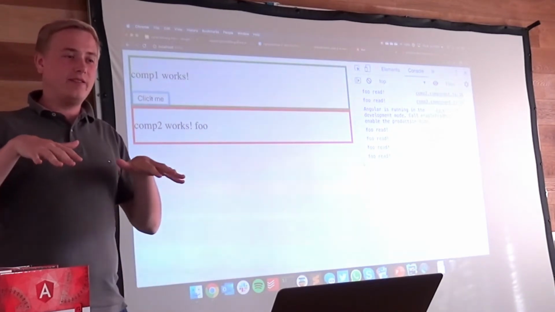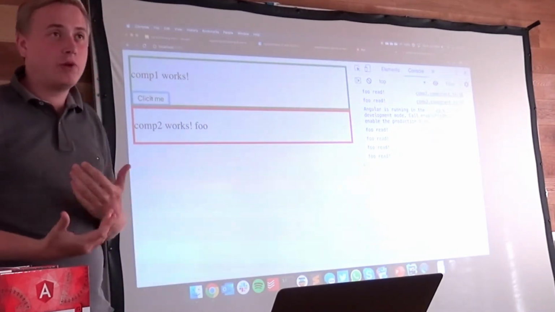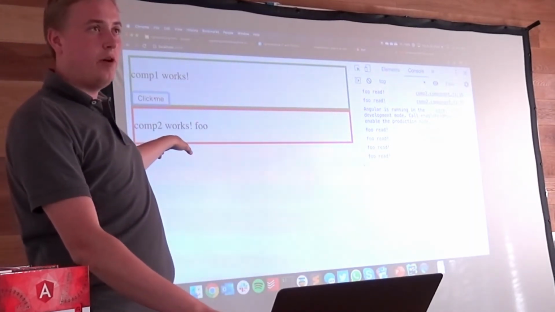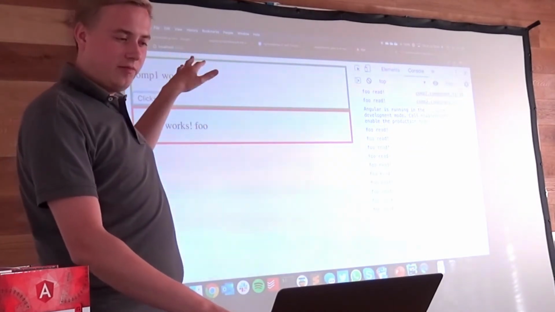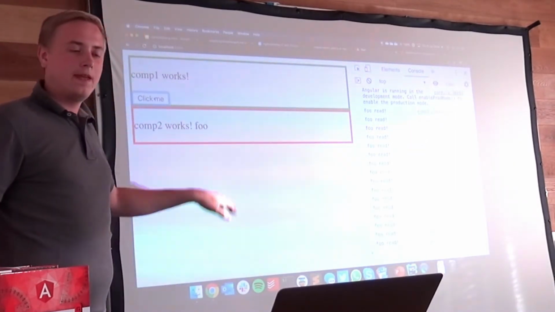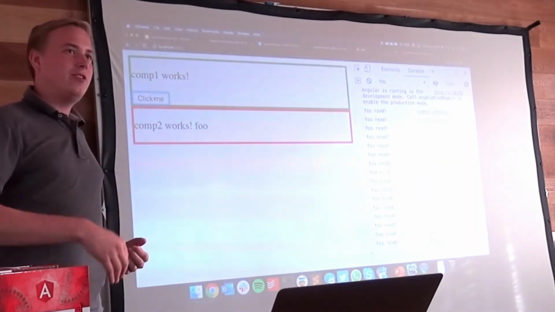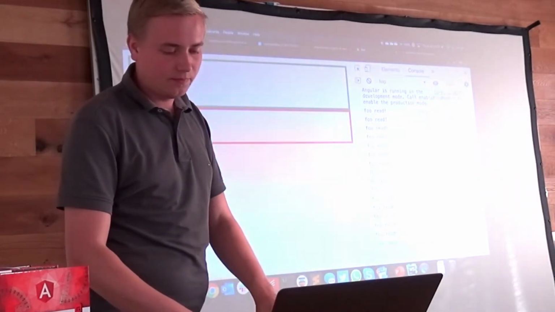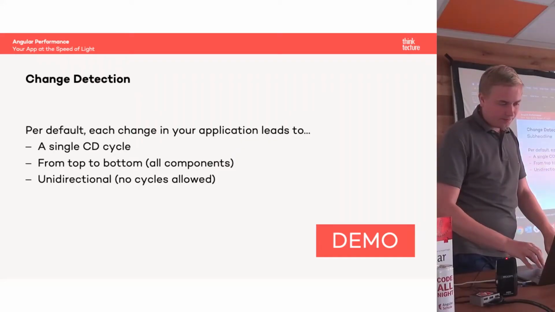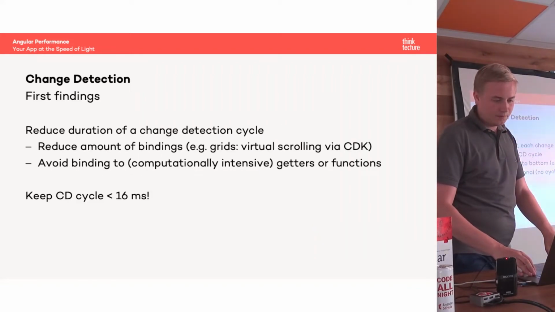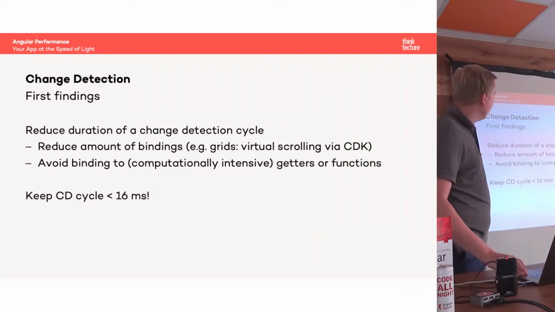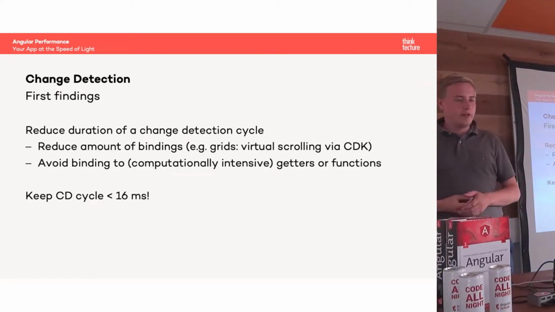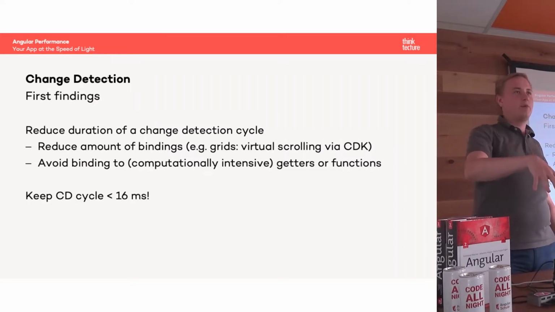And that might be surprising because there's no reason actually to read from foo because that's an entirely different component. This click is entirely local. So as you can see, one change leads to a check of the entire application. All right. So what does that mean? Whenever you have a change in your application, your entire app will be checked.